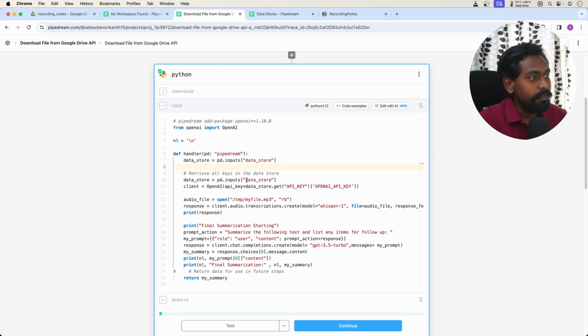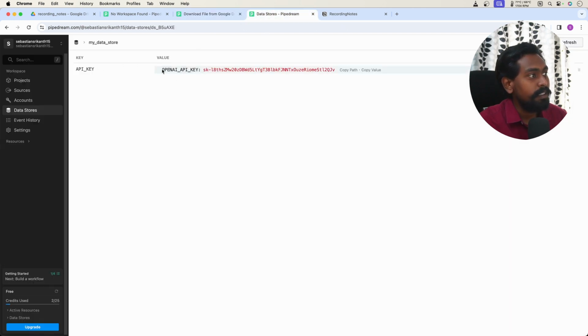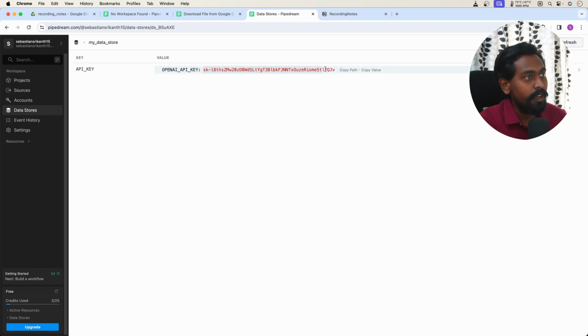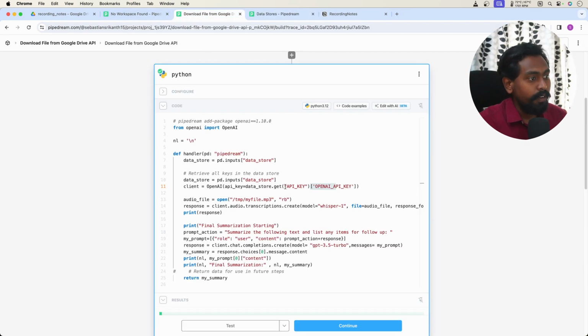So how do I do it? pd.inputs of data store and then data store.get API key. So get API key means it will return this one. Again, from that JSON, I have to get my OpenAI API key, so in order to fetch this value, I have given first get my API key and then dot get my OpenAI API key.